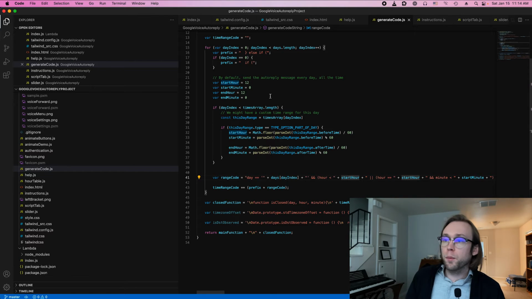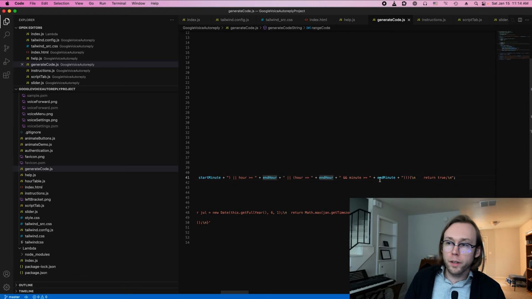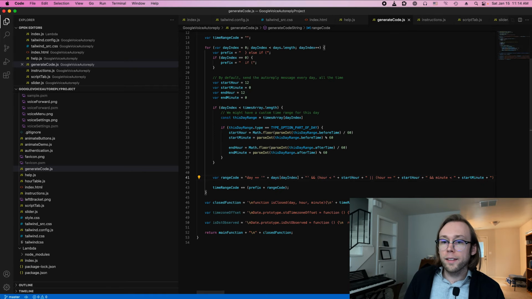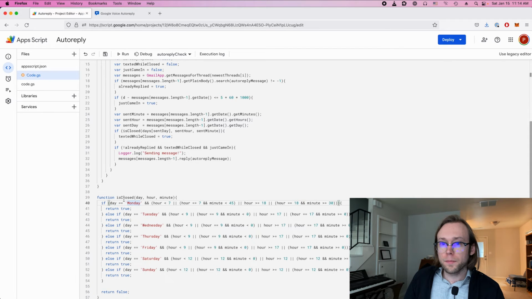So if someone sets the start hour, the way that the website tries to communicate this to them is: before this hour, the auto reply will go out, and then after the end hour and end minute we have here, after that point in time, the auto reply will go out. So if it meets all these requirements, we return true, and it's that isClosed function that we're returning true from.